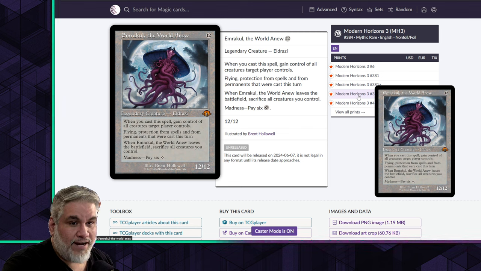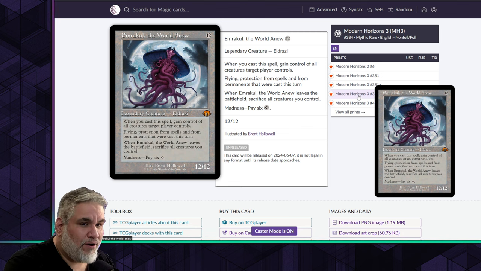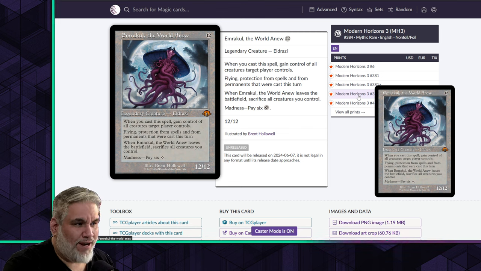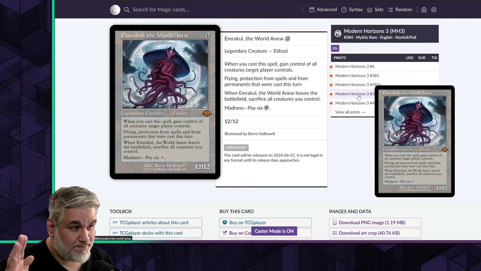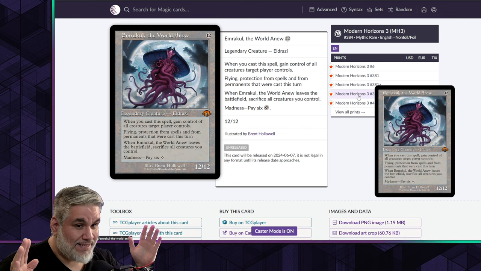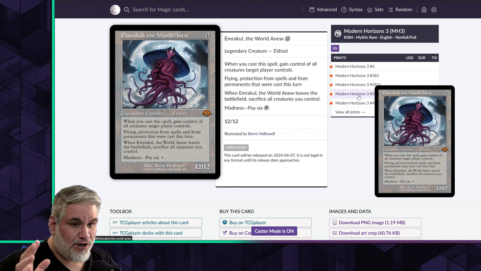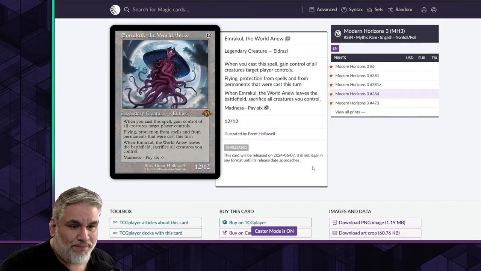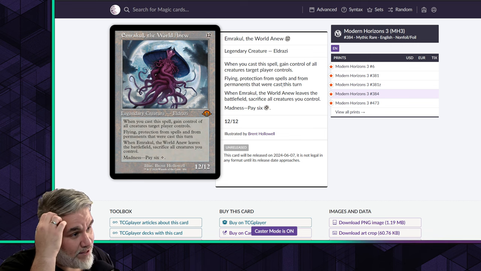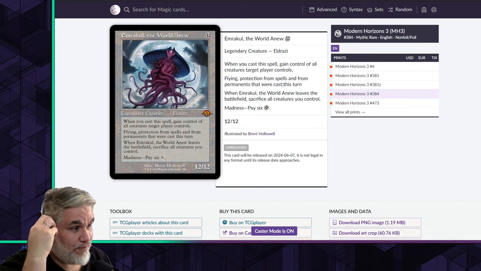That seems good. Flying, protection from spells and from permanents that were cast this turn. Are those separate? Those have to be separate, right? They're separate clauses, like protection from spells and from permanents that were cast this turn. Because usually it would say flying, protection from spells that were cast this turn and from permanents that were cast this turn, right? I think we should get clarification, but I think these are two separate clauses, because typically they're written differently. They want to be excessively clear for things like this.